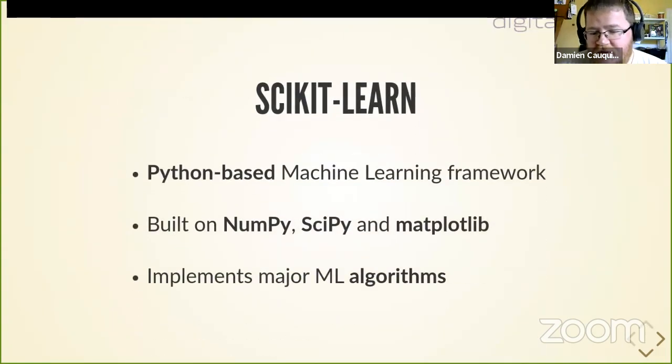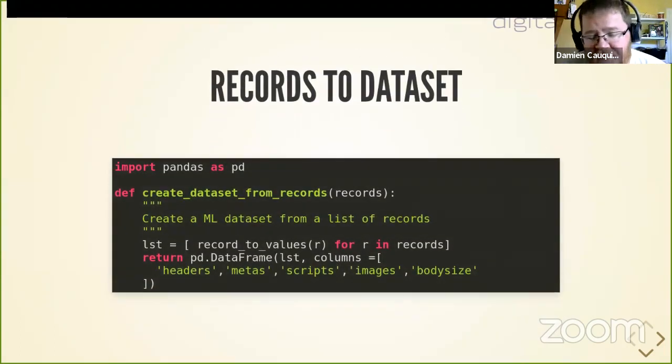I decided to use scikit-learn because it's the most common Python-based machine learning framework built upon NumPy, SciPy, and so on. This framework provides everything we need to do machine learning. First things first, I started by converting my records from my database to a structure that is compatible with this framework, which is called a dataset. I used a module called pandas to do this.